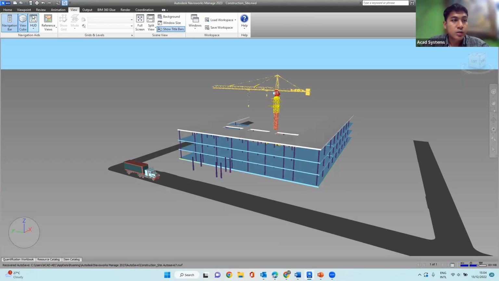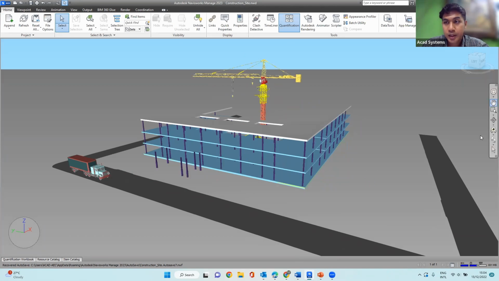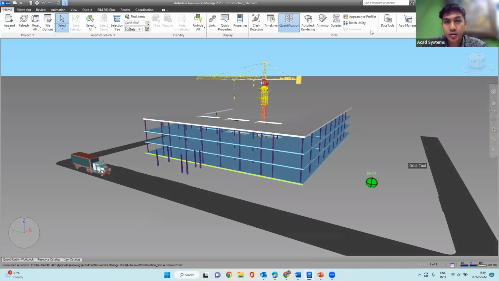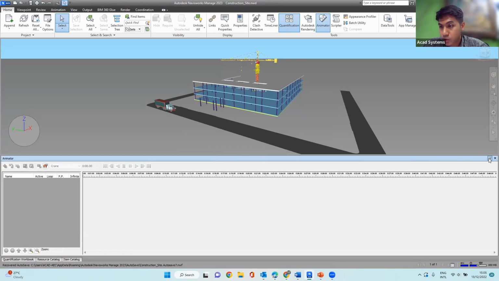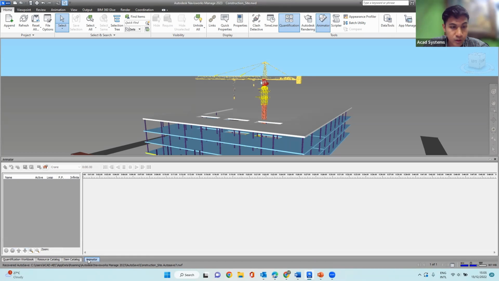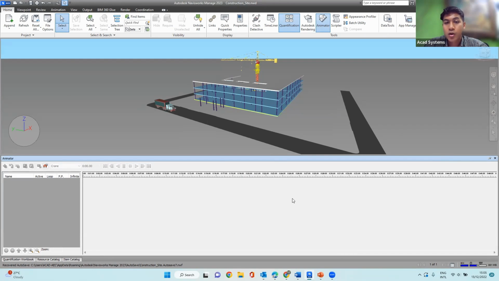So this is typically how you start your Navisworks, depending on how you place your windows. Usually it's like this. So you want to bring out the animator window from the home tab and just click animator under the tools. It will bring up this animator window. We'd also like to dock the animator and make sure it's docked on your screen.